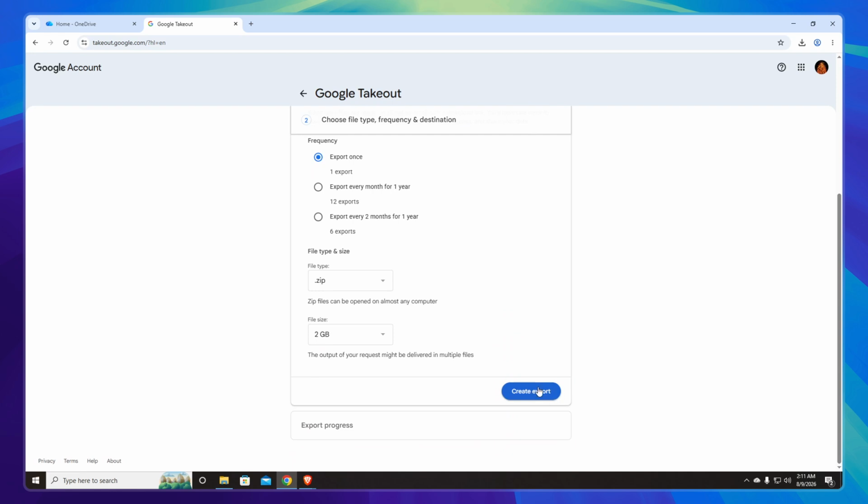Now, you'll need to wait for the process to finish. Depending on the size of your Google Photos library, this could take anywhere from a few minutes to several hours. Google will process your request and prepare your photos for download. You might want to check back periodically or wait for a notification email from Google confirming that your export is ready.